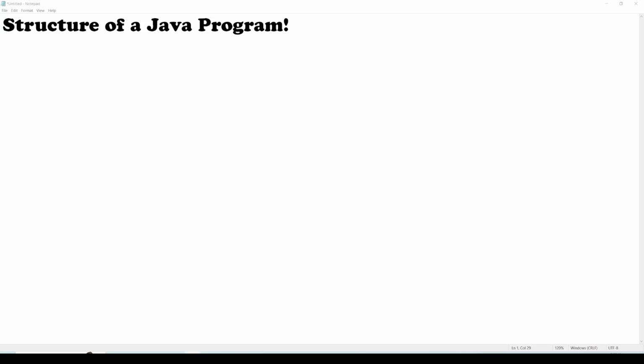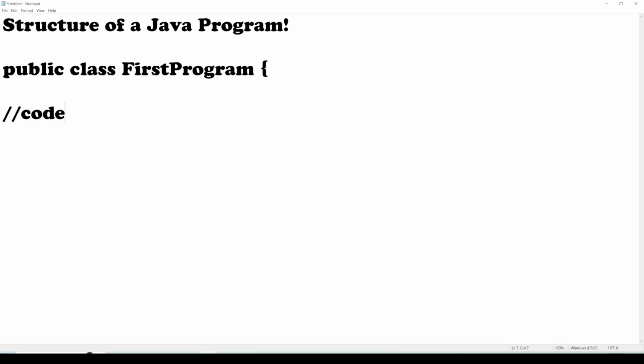So every Java program must have at least one class. A class is like a blueprint or a template for a program. All the code we write goes inside a class and the class name should match the file name. So for example, public class FirstProgram, or maybe TheFirstProgram. Okay, just write with the camel case, and here the code will go.